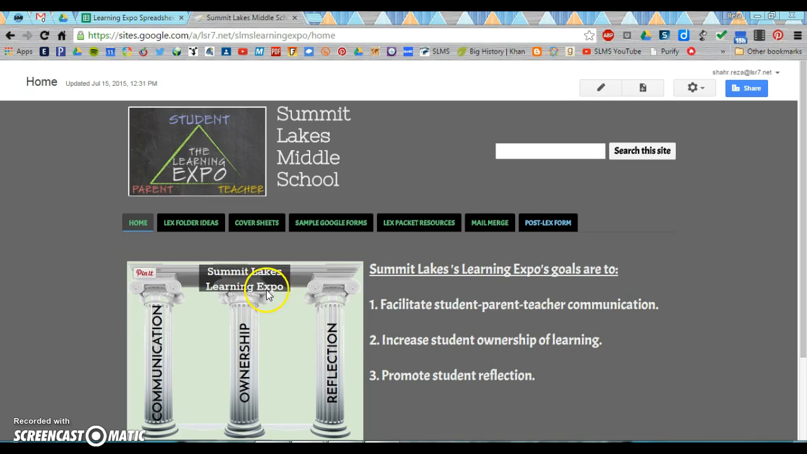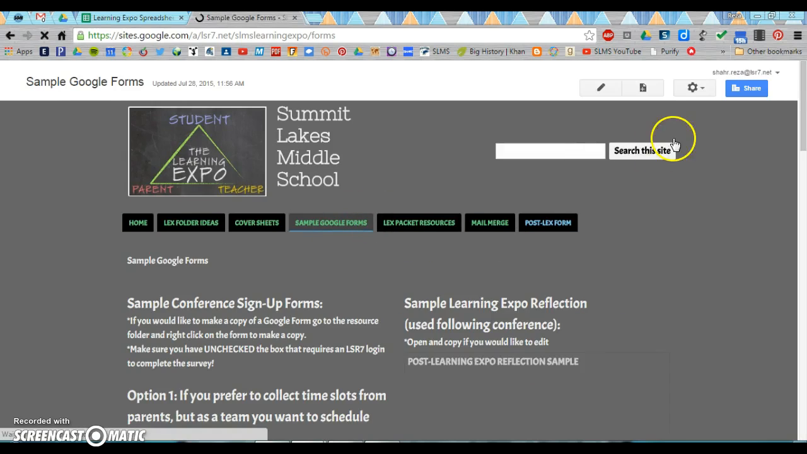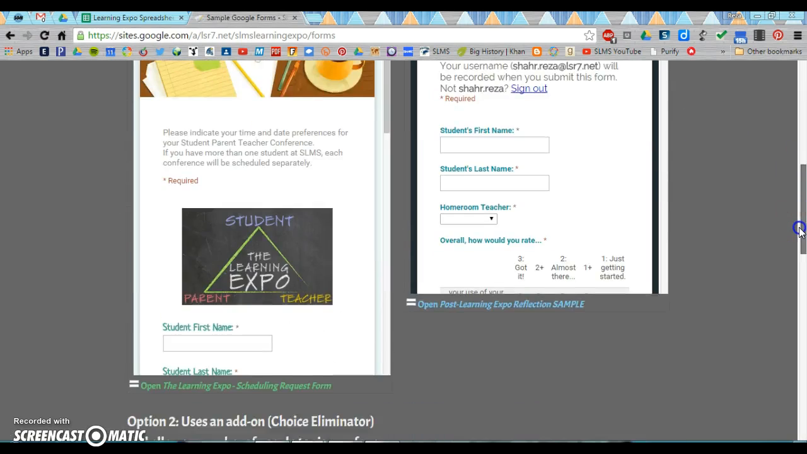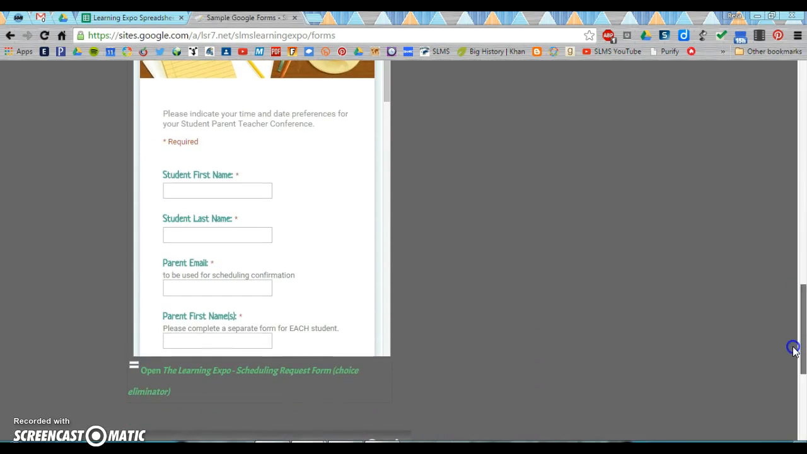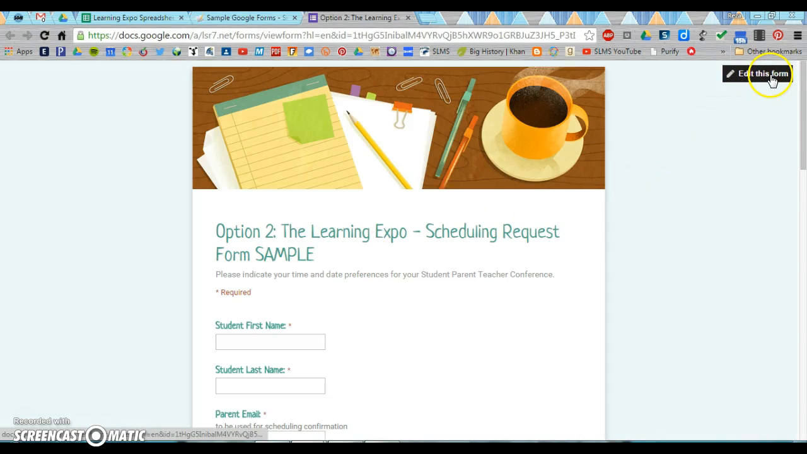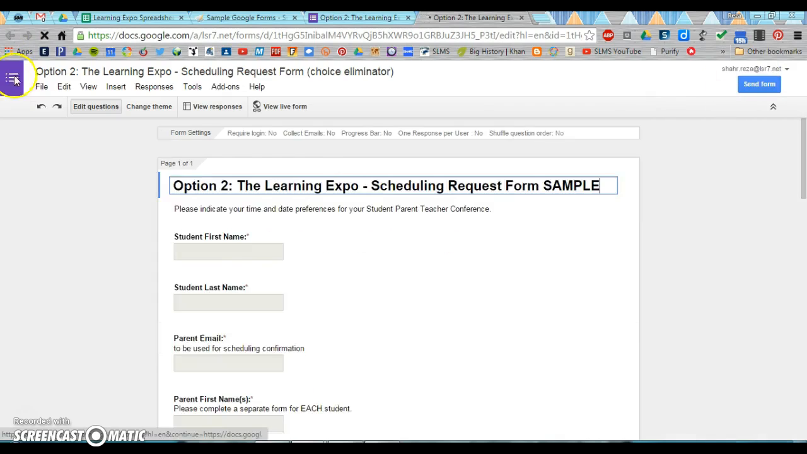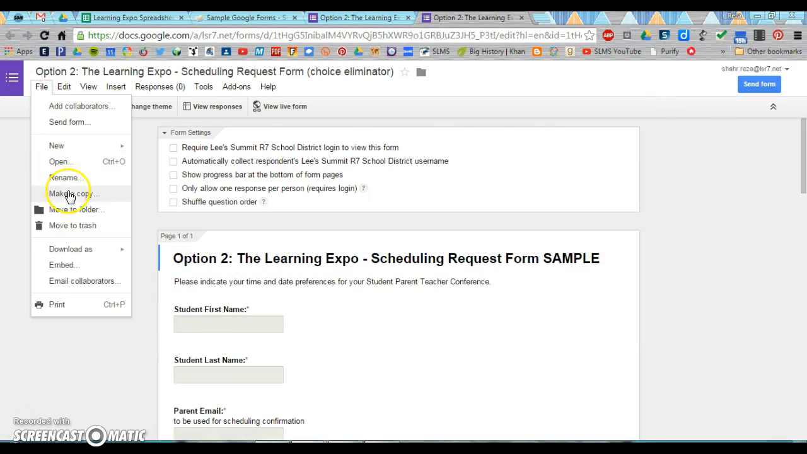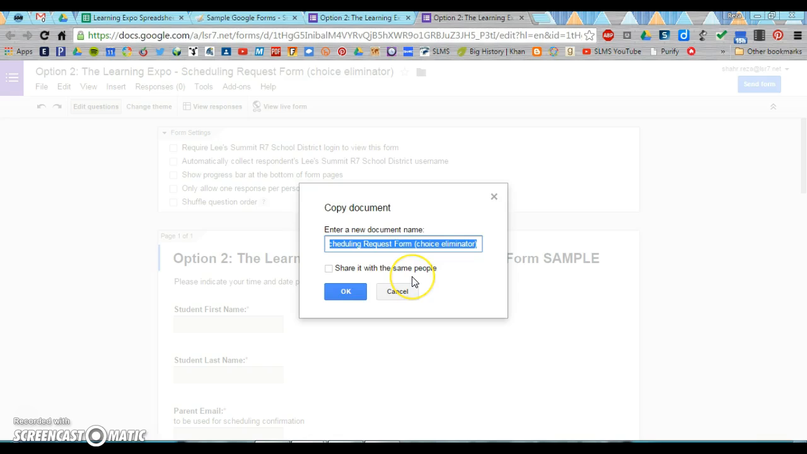Like I've said in other tutorial videos, your options are always to go to the website or to go to the staff share. If you're on the website, you're going to go to Sample Google Forms and scroll down to Option 2. The first thing you're going to want to do is open up Option 2. Go ahead and click Edit this form. Go to File, make a copy. And then I'm going to go ahead and retitle mine.